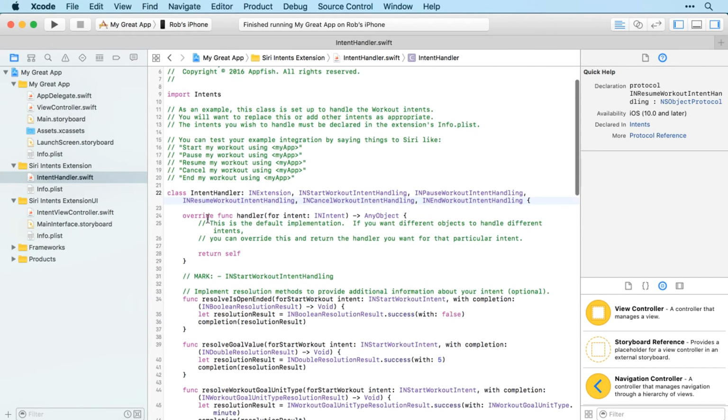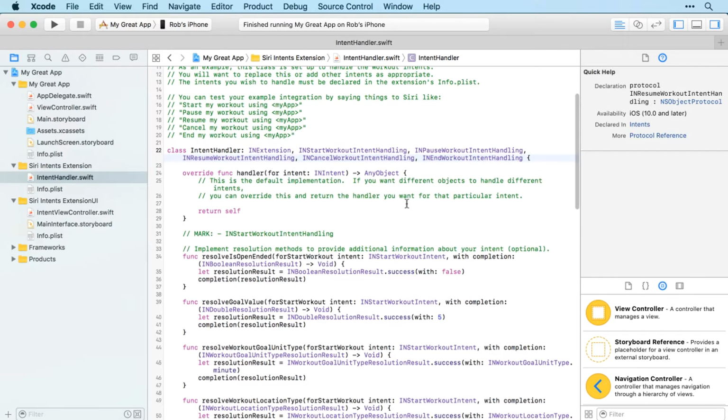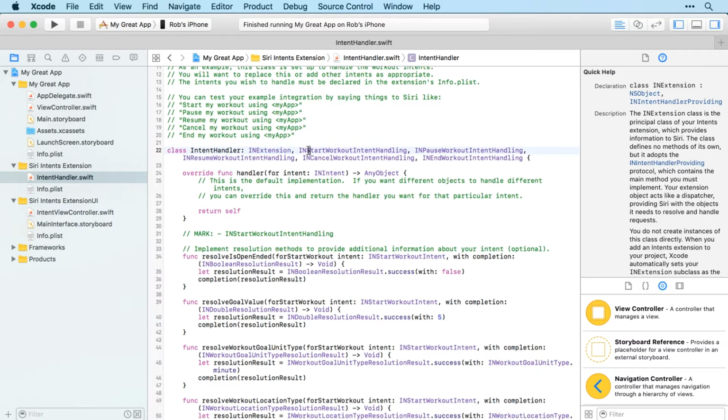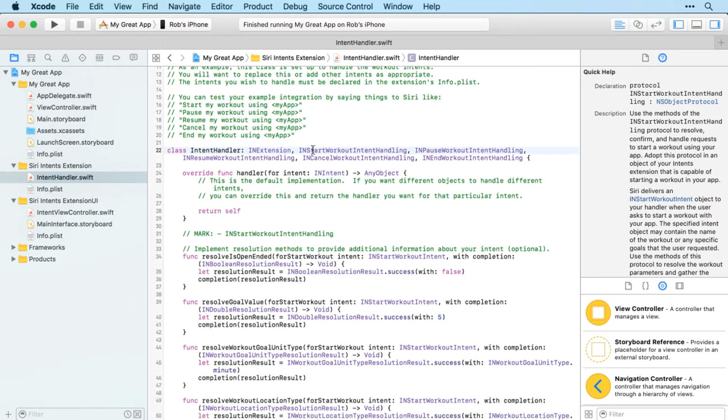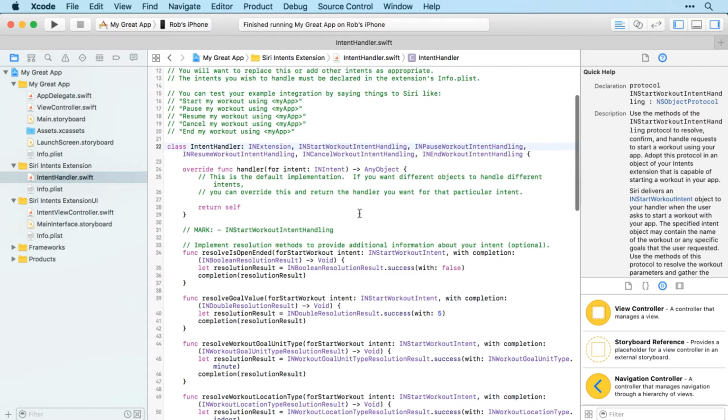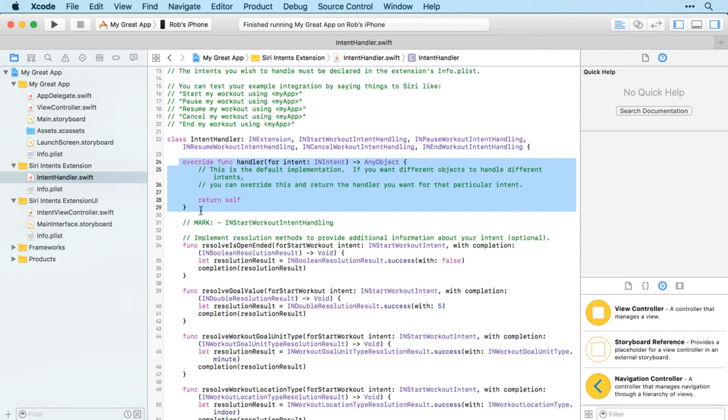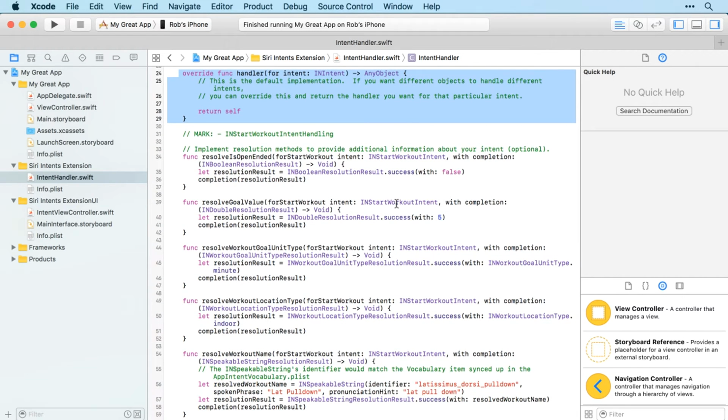We have a class here called IntentHandler, which has a number of different handlers for the different types of intents that we can have here. So we've got our general INExtension for all intents. Then we've got our INStartWorkoutIntentHandling, PauseWorkoutIntentHandling, etc., etc. So we've got a separate intent handler for each different type of thing that the user might say. Then we've got our general handler, which will be called every time any of these intents arises. And then we've got some specific methods, which I'll look at in a little bit of detail for each of those different types of intent.